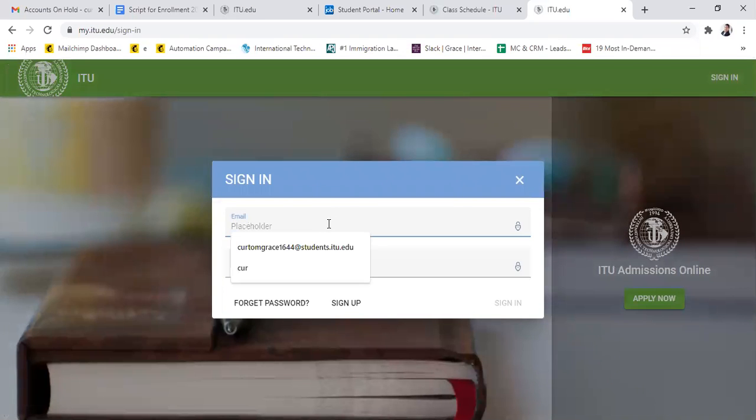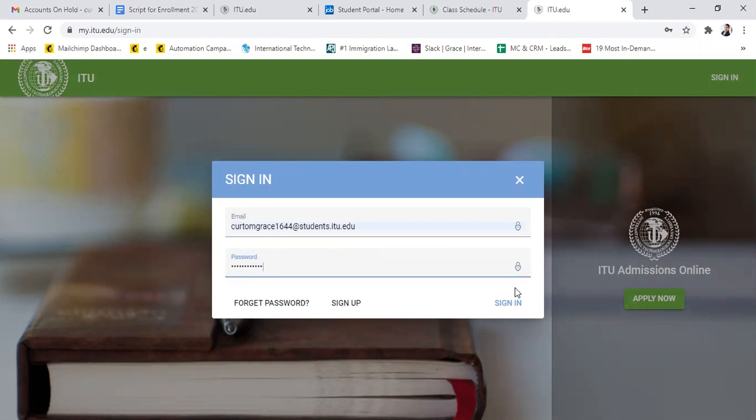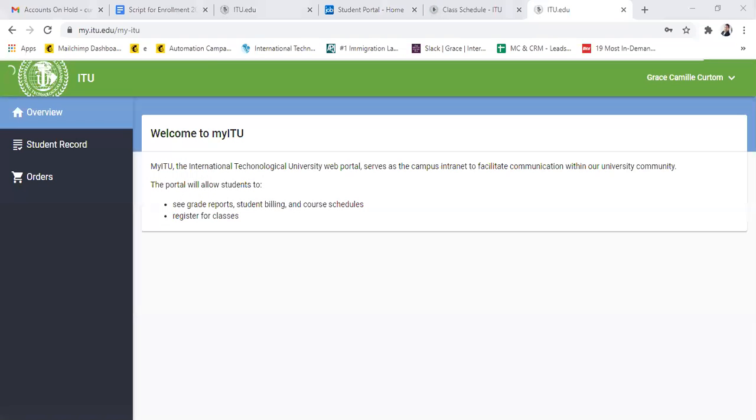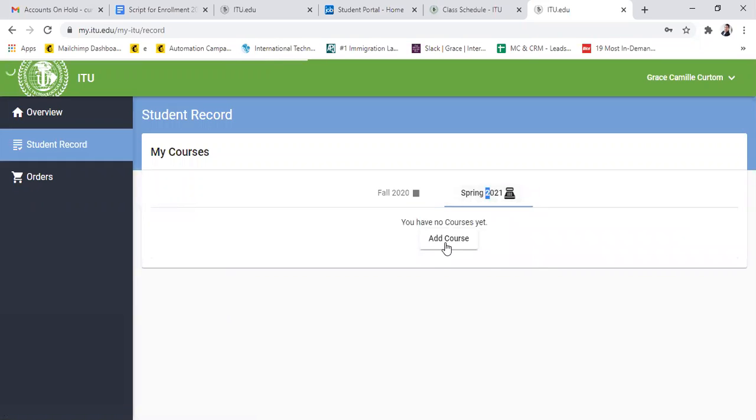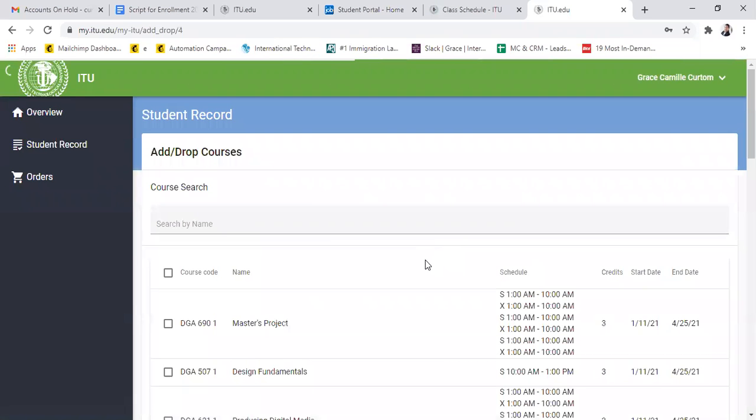Enter your student email address and password and click sign in. Once you are in the portal, click student record Spring 2021 and add course to begin selecting your classes.